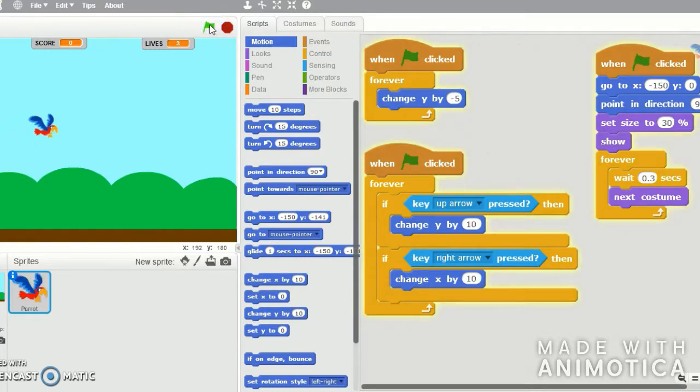So now if I press the green flag, and I press up and right, you'll see my parrot can turn rightwards. I'll press stop now, pick him up, there we go. So I can keep him afloat and he can go right. And what goes right must go left.